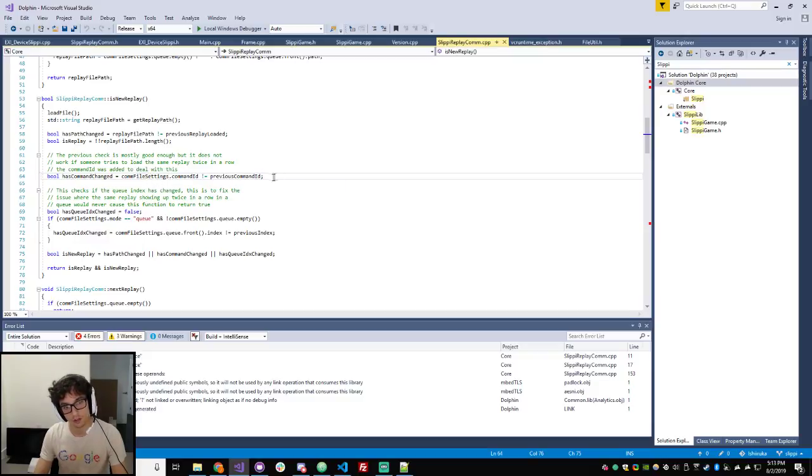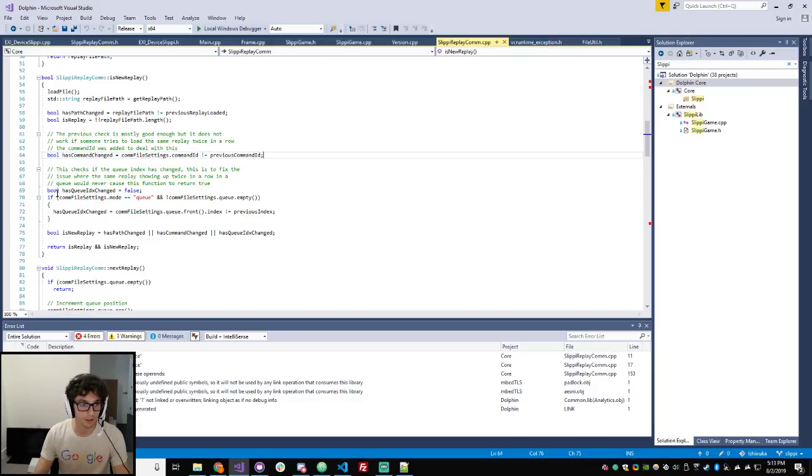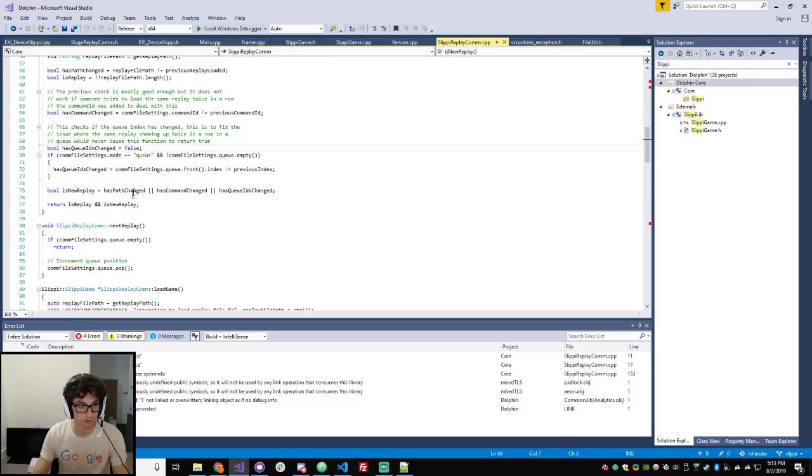So it's just a unique ID that you pass, and if it changes, it means they want a new file, right? Yep. And then this is queue stuff, so I'm just going to ignore this. And this is the new replay calculation: if the path is changed or the command is changed, or this one, which we'll ignore. And if so, there's a new replay, right?